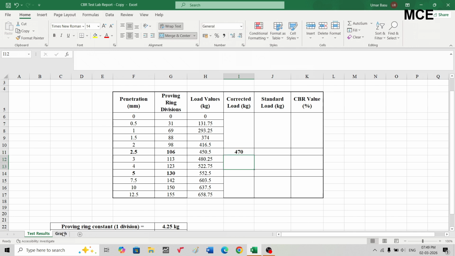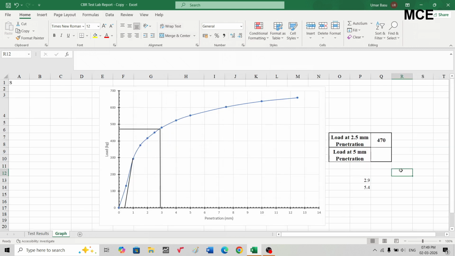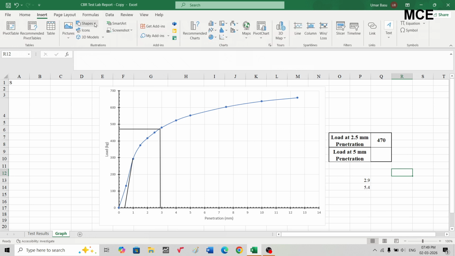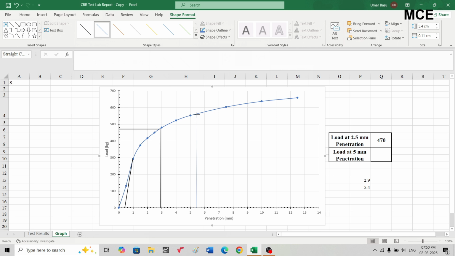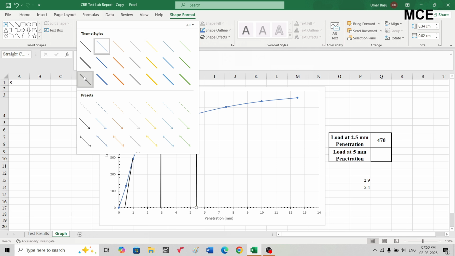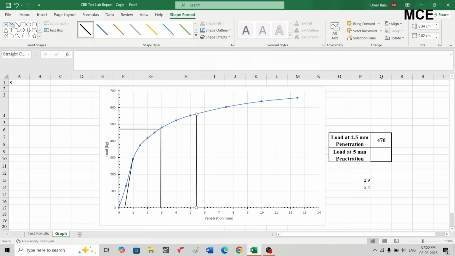Similarly, the original load at 5 mm penetration is 552.5 kg. Now let us see what will be the corrected load at 5.4 mm, which corresponds to load at 5 mm penetration, after applying the correction. So at 5.4 mm you will draw a vertical line. It will cut the curve at some point. From that you will draw a horizontal line which will give us the load at 5 mm penetration.